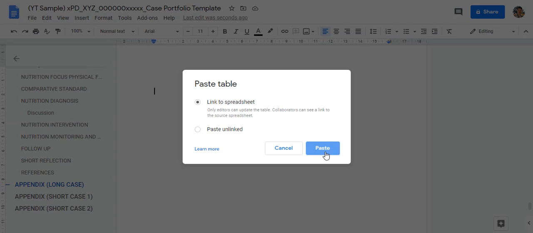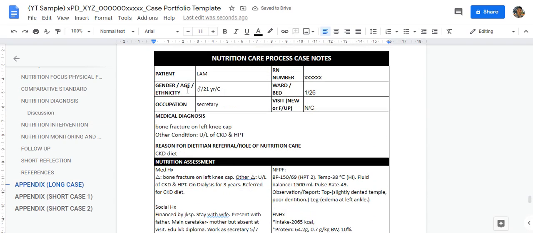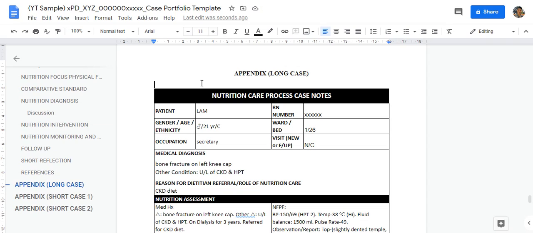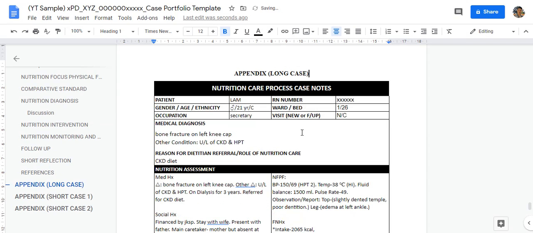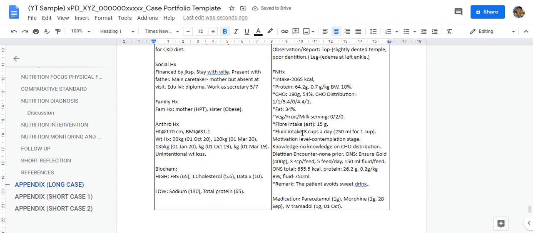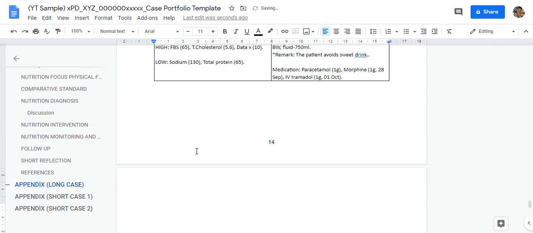Sometimes it takes a while for it to paste, but no matter, because you can always just jump back to your Google spreadsheet and start copying the next page. There is a little bit of error over here, so we just have to fix it, making sure everything is as close to the original NCP note as possible. So now everything is perfectly fit in one page, and we can now Control Enter to page break, making sure that nothing will stick together, everything will remain at one page.